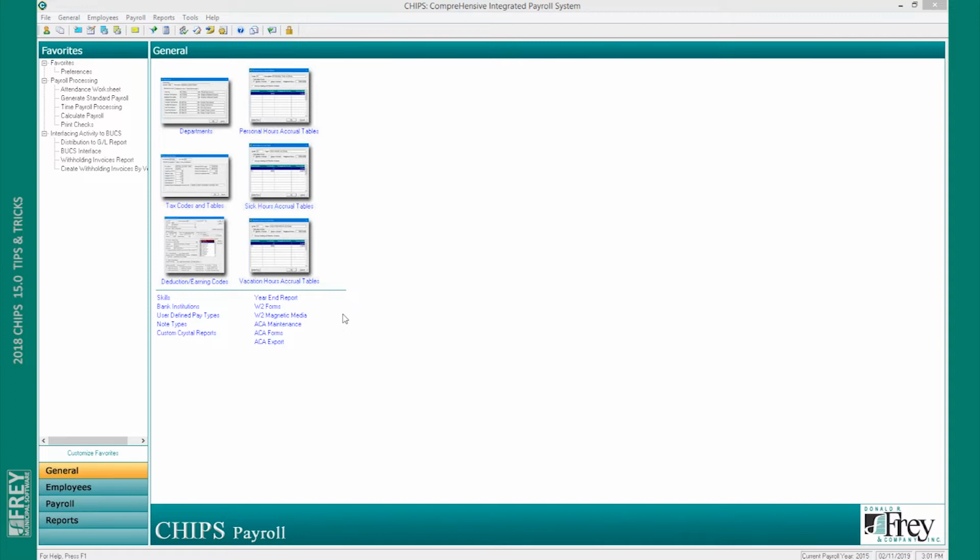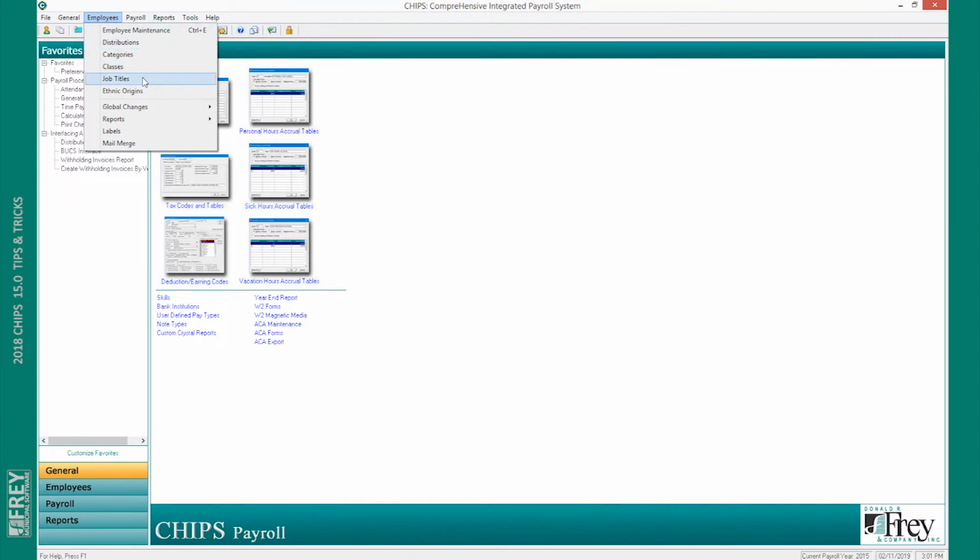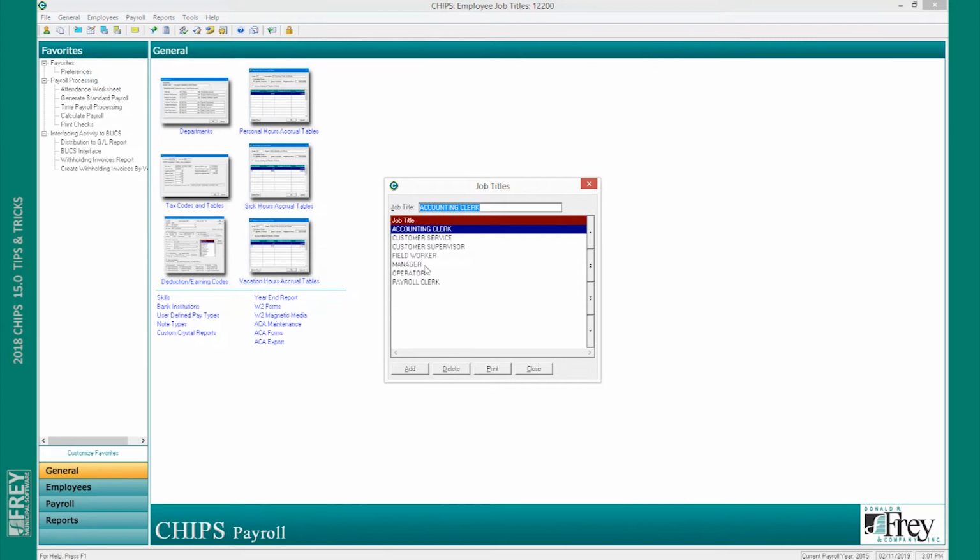And if you'd like to add in your own job titles, you can always go to employees, and then job titles will be available in here. From here, we have the job titles that were brought over, and then we can also add job titles.